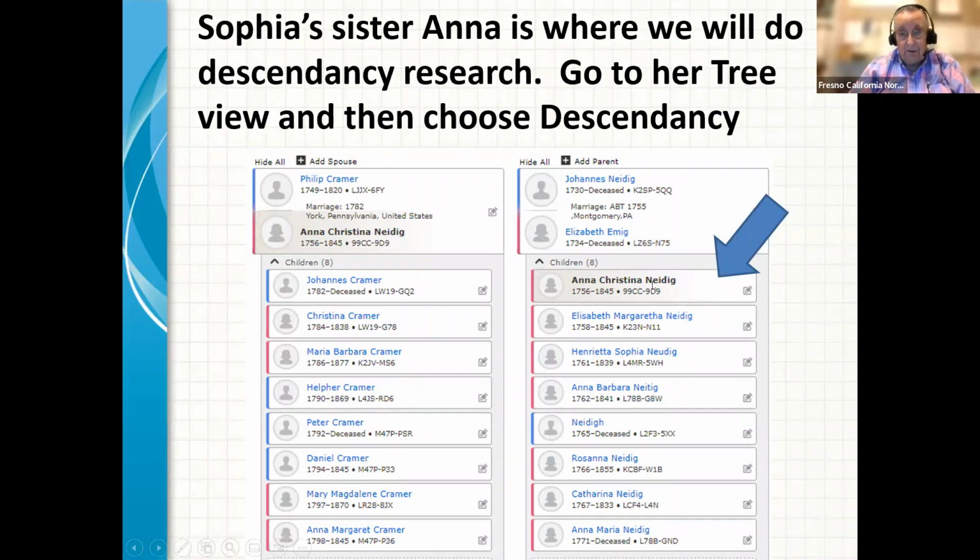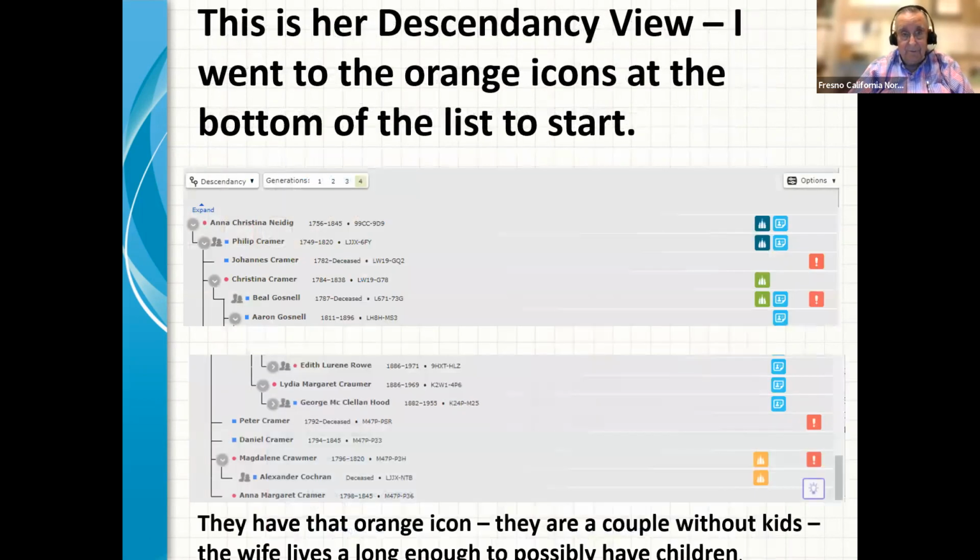I'm going to click on her, say I want to see her ancestry, so that when I see the ancestry view, I can change it to a descendancy view. So we'll go to Anna Christina's family. And here's her descendancy view. Here's Anna Christina. She married a Philip Kramer. And then these are her descendants.